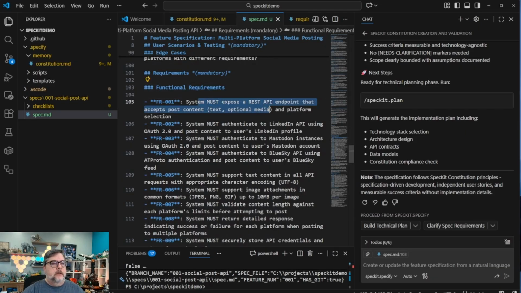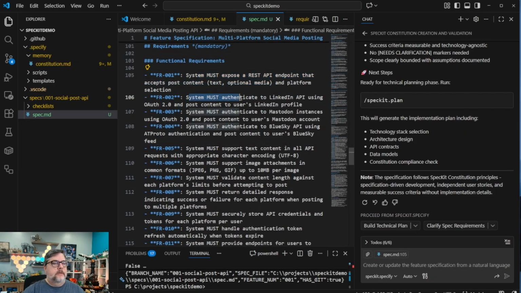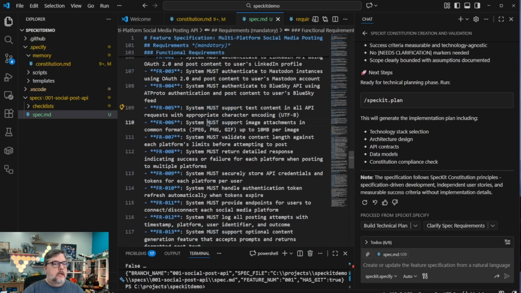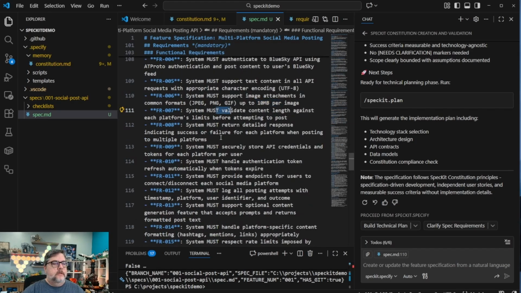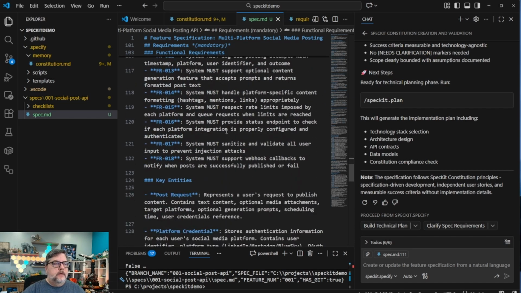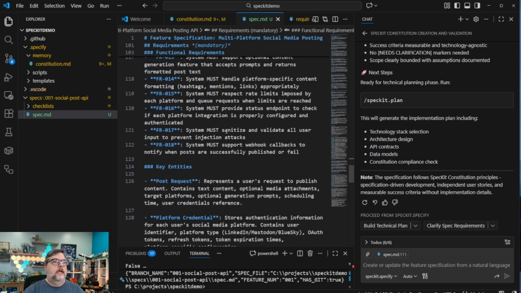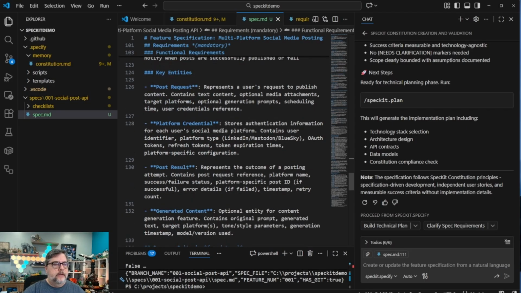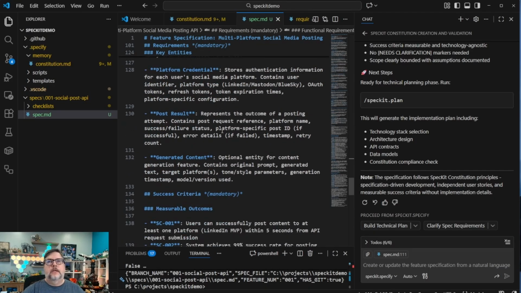So, okay, here: must expose the REST API, must authenticate, must support text content, support image attachments up to 10 megabytes. So it's defining these functional requirements that your technical piece is going to need. We'll get to the technical part here in a second. And it defines all this stuff and lays it out and puts it in here, and you have it documented and ready to go.